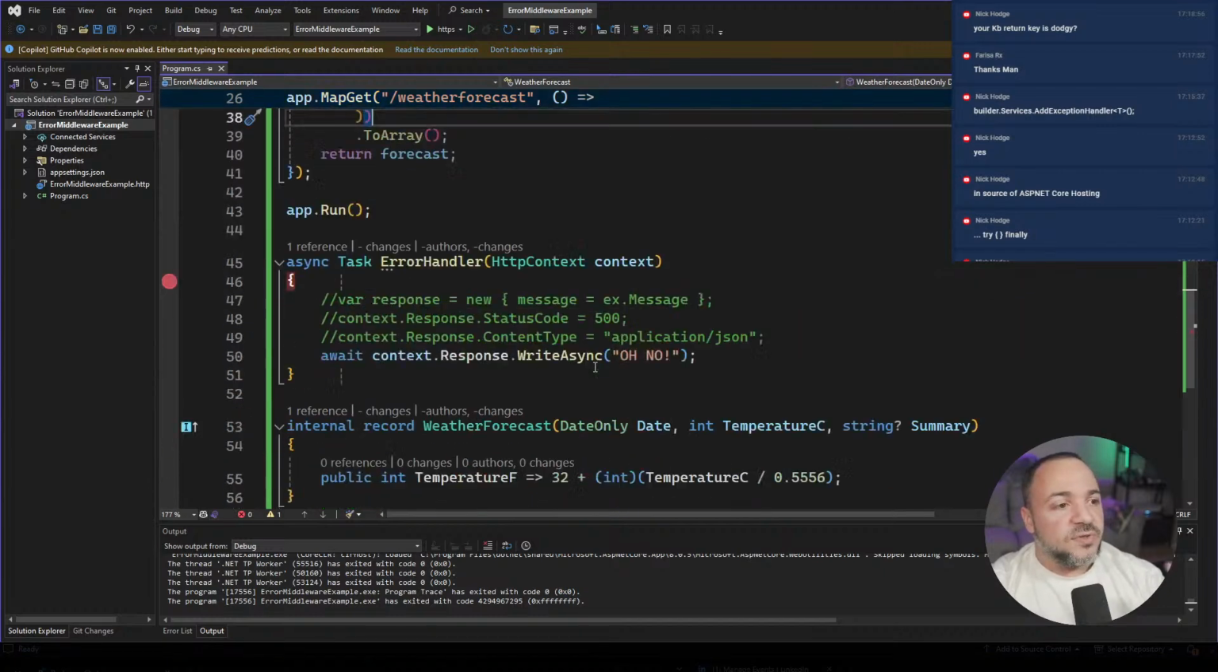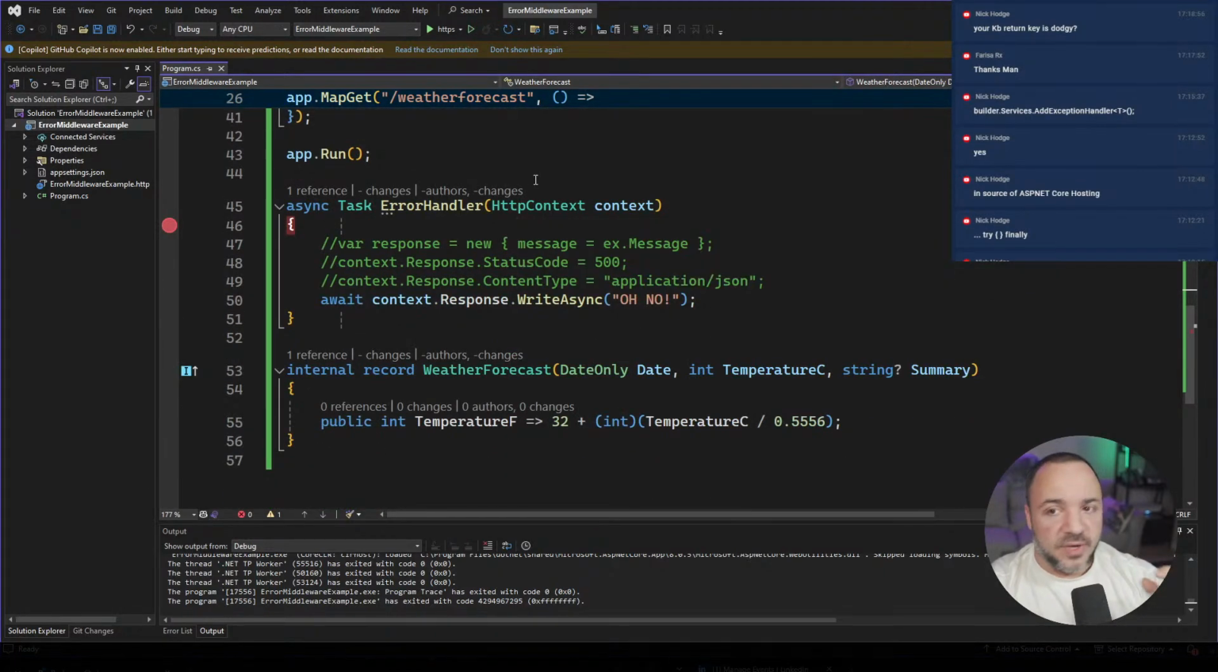Okay, so the error handler is something we have control over, but this is where I have to jump over to my other computer super quick because there's a way that we can go pull the exception information, and it's based off of a feature that we have access to.